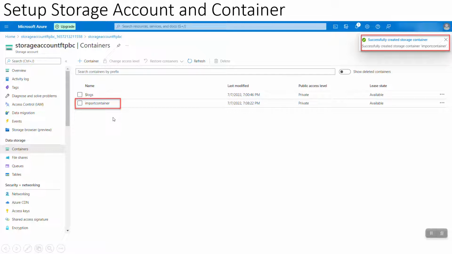If it doesn't exist, then it should place a blob inside that container. We will see that in the demo. So this is how we can create a storage account and a container.